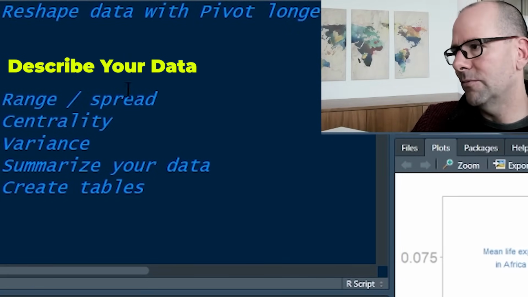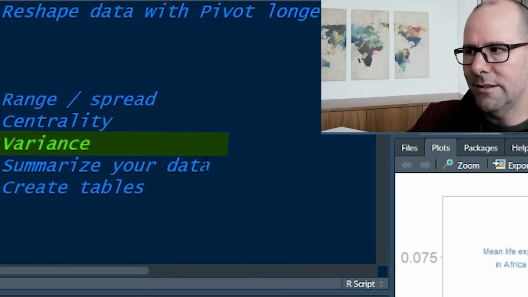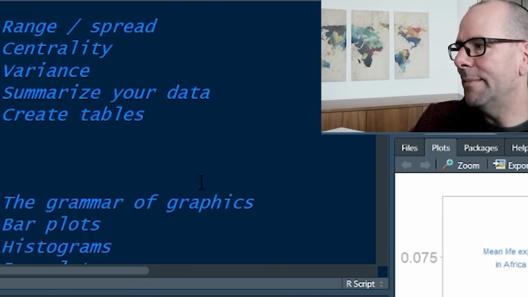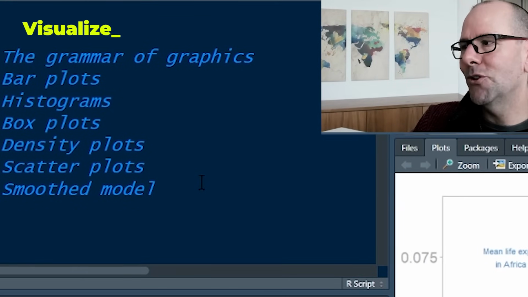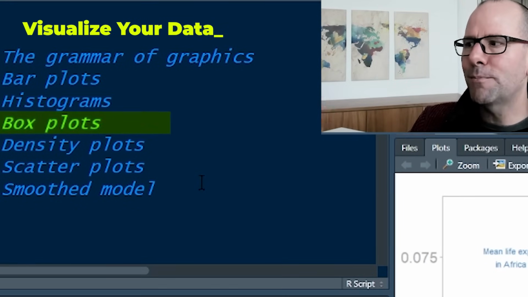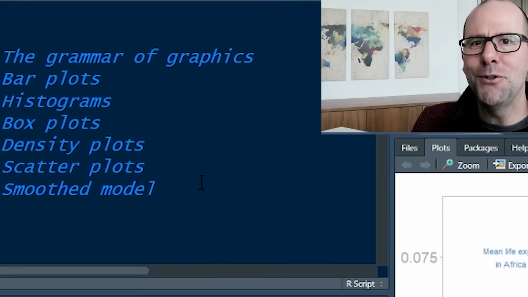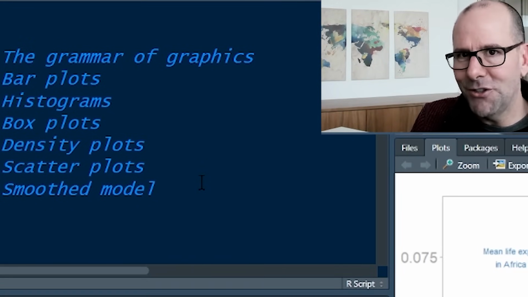So that's the next step. Numeric variables, we've got the range, centrality, variance, summary, tables. Not a problem, easy going, easy peasy, lemon squeezy, keep going. Visualize your data. We're going to talk about bar plots, histograms, box plots, density plots, scatterplots, and smooth models. Super duper easy to do in R, and it produces lovely data visualization. You're going to love that.